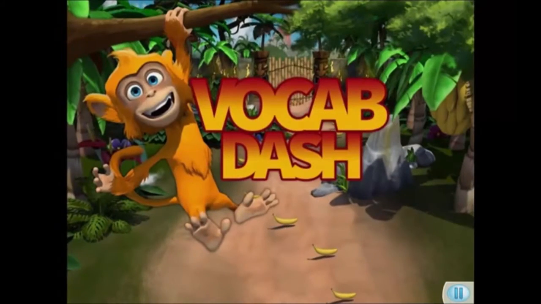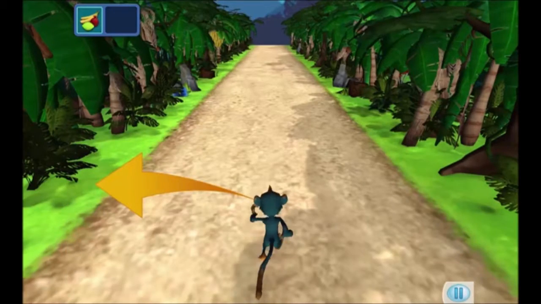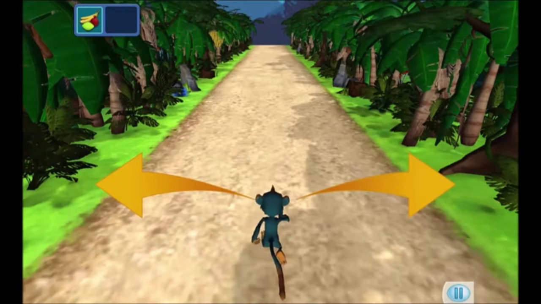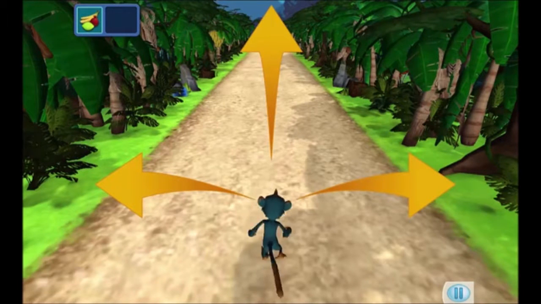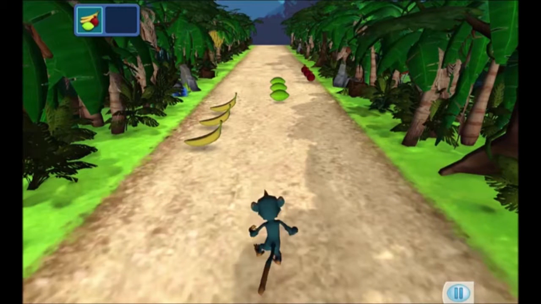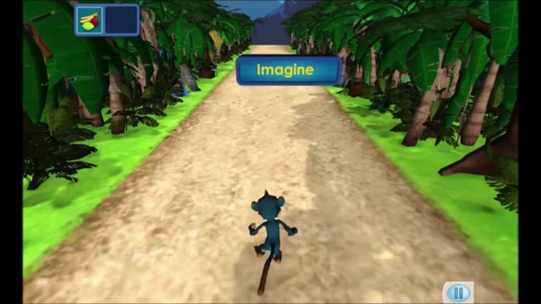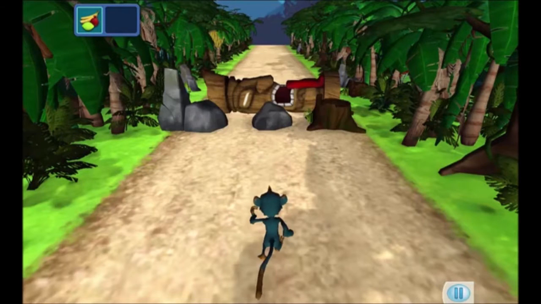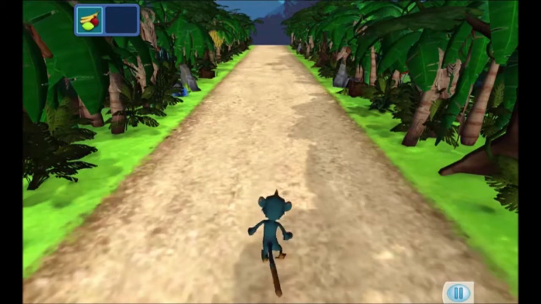Vocab dash. Use the arrows on your keyboard to move left or right. Use the space bar or up arrow to jump. Collect as many words and pieces of fruit as you can. Words are worth extra. Avoid or jump over obstacles on the path. Use the words you've learned to help our adventurer through the jungle. When you get to a door, choose the correct word to get through.